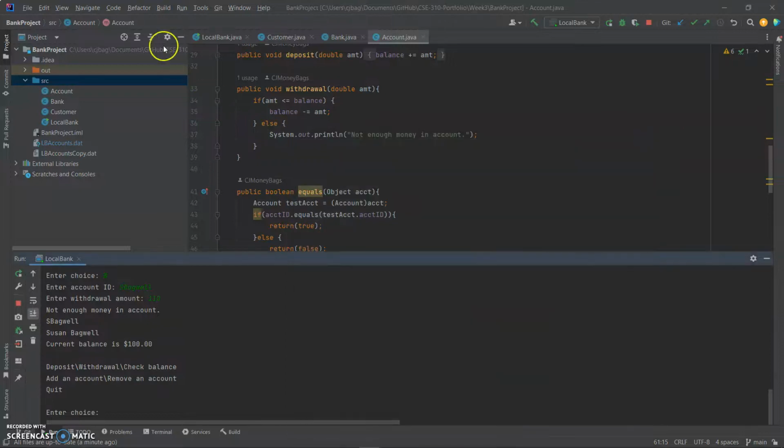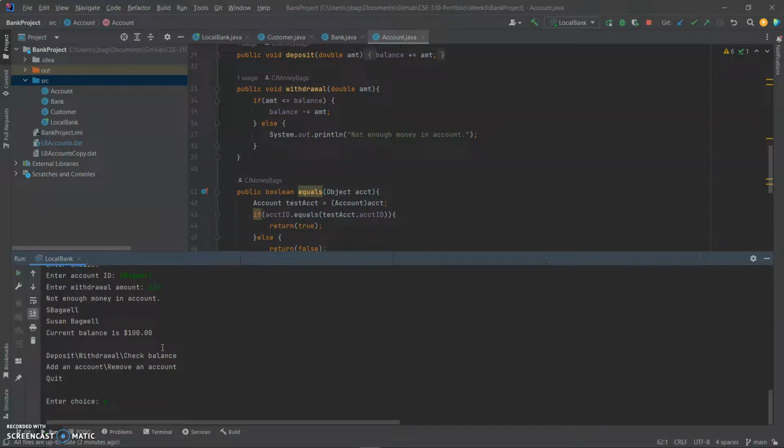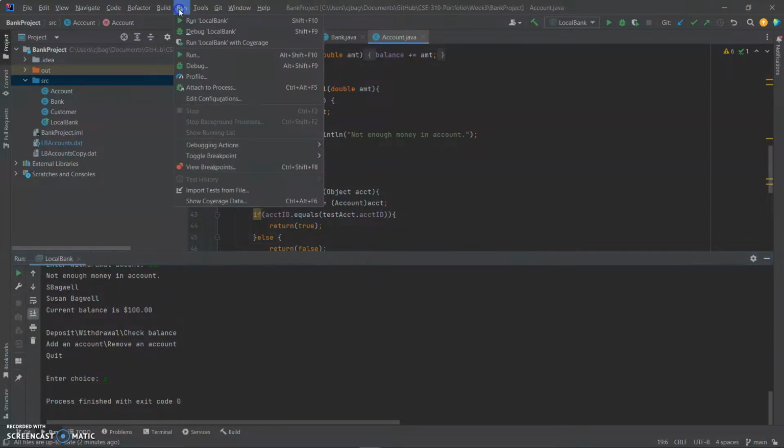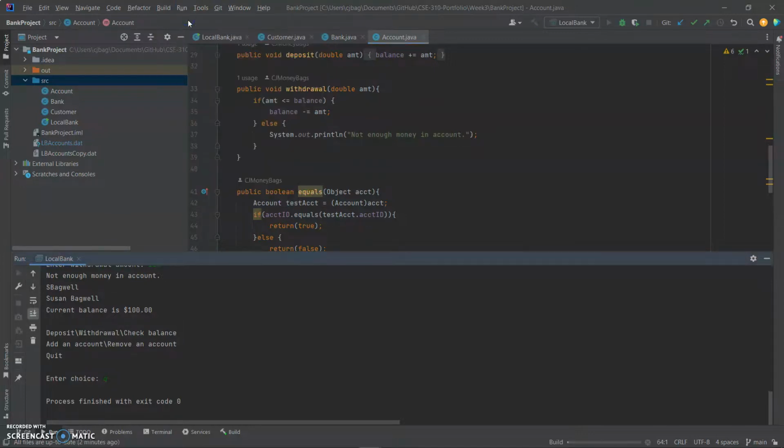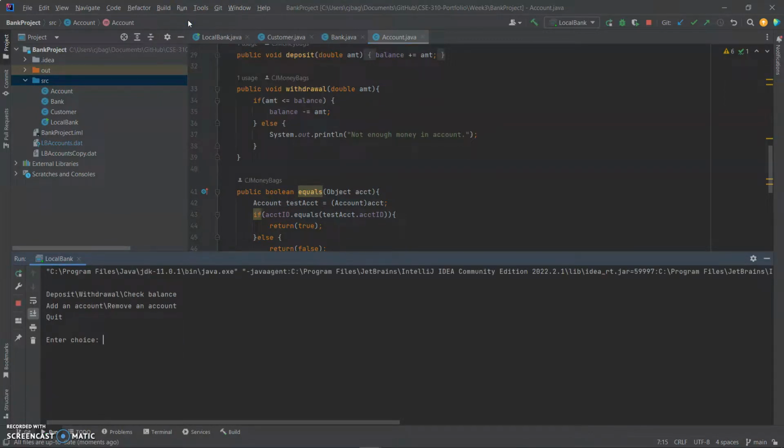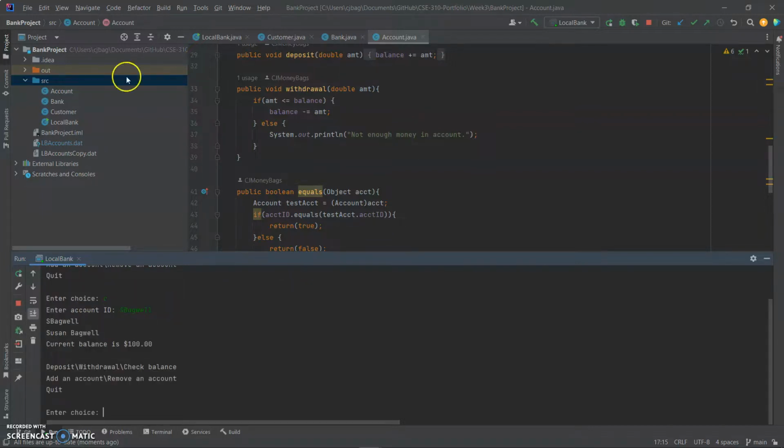So once I quit the program, it saves the person's information. So if I quit and then run the program again, say I want to check the balance of S Bagwell, her information is saved right there. It brings her up. Just like if I wanted to check for C Bagwell, which is myself, my information is saved.